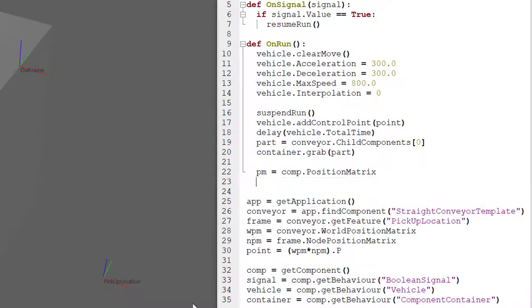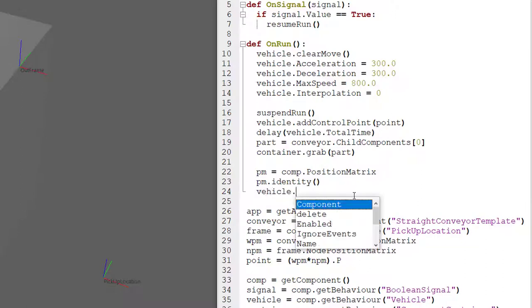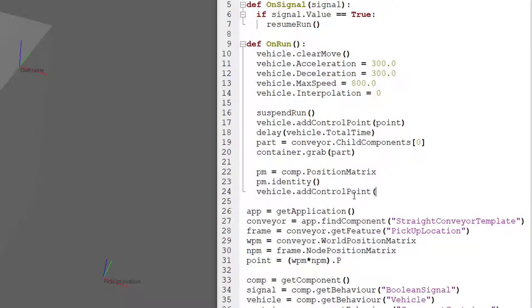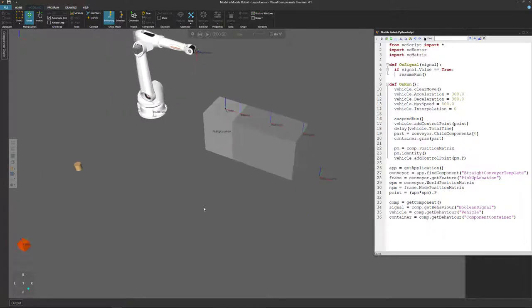And instead of using the current location of the vehicle, which will be here, let's use the identity. So I'll use the position matrix to call this method, because our position matrix is a VC matrix object, which can call this method. So with the identity matrix, let's now tell our vehicle to go back to a control point that is the position vector of the identity matrix for our vehicle. Compile the code, and let's zoom out and see what this looks like.